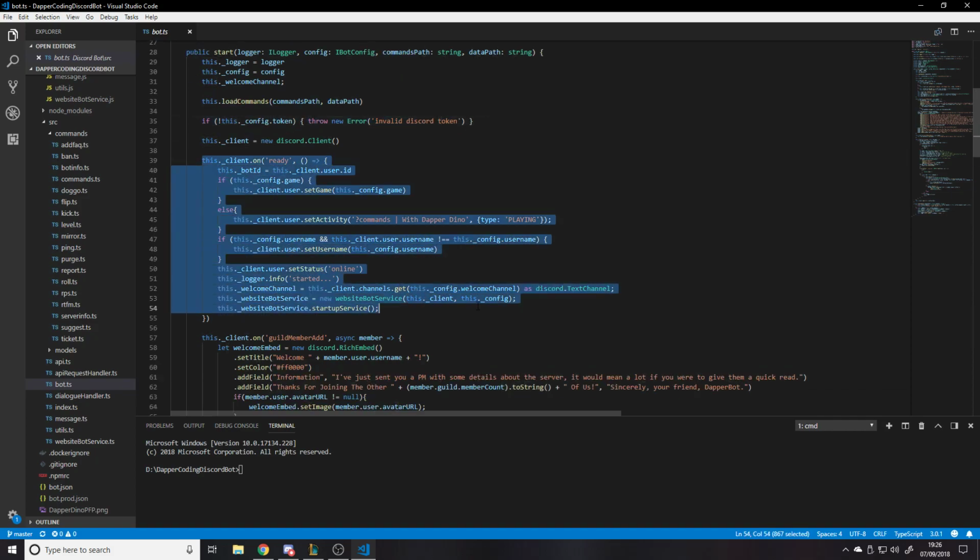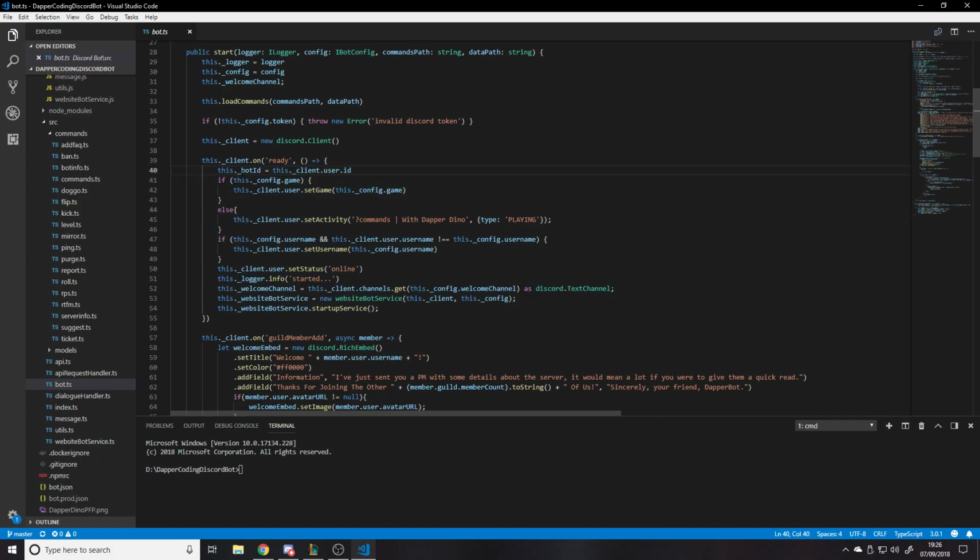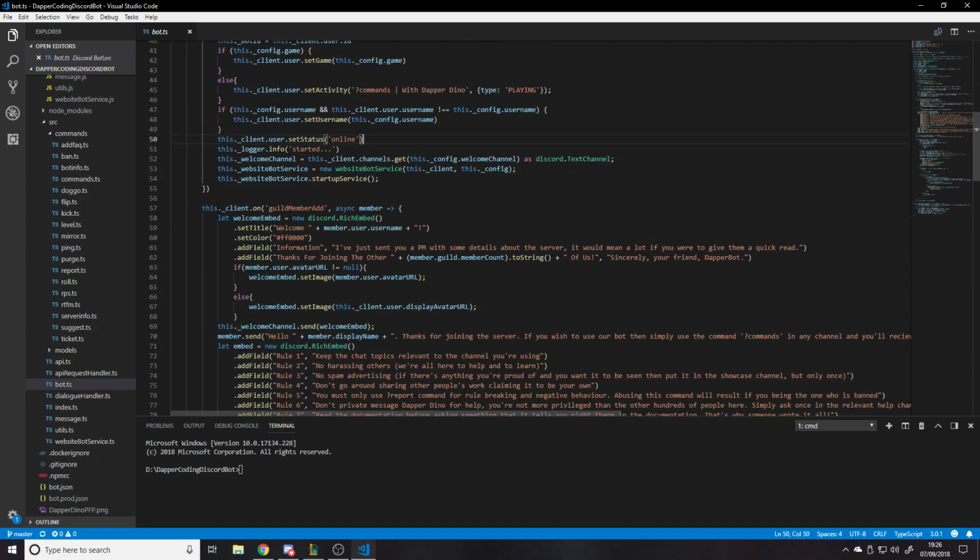This is the ready event, so when it's ready we're going to set the activity, playing with Dapper Dino commands. You've seen all this. This is just stuff in the console, when it's online, started, all that lot. This is what gets called when we add a member, so it gives them an embed, and it says welcome, person, and just the color. I sent you a thingy with the details, thanks for joining the other, and then it gets how many people are in the server, .toString, of us.